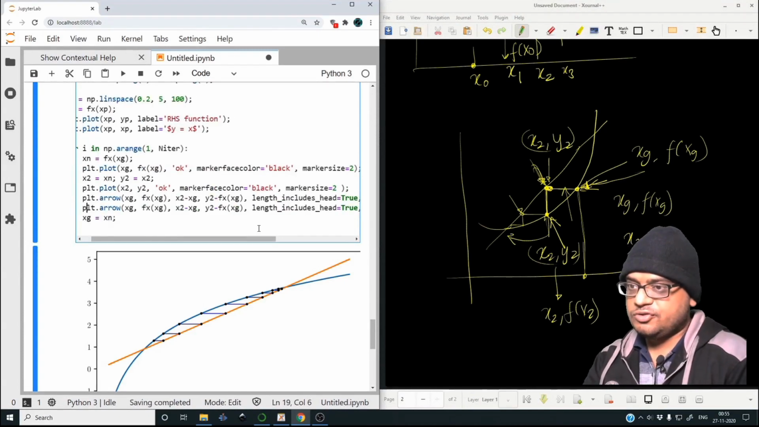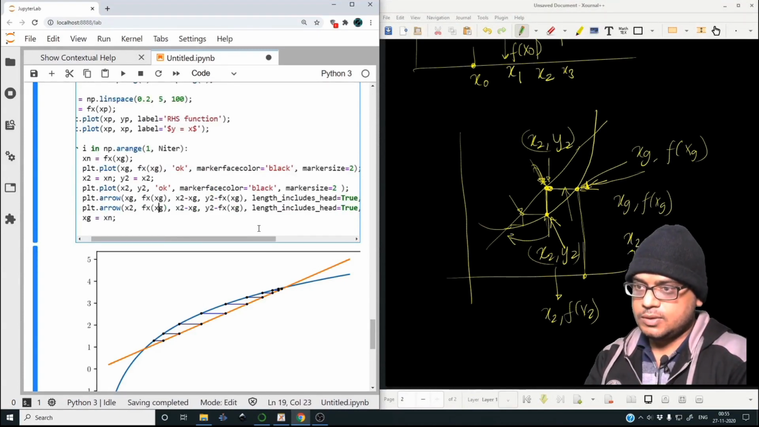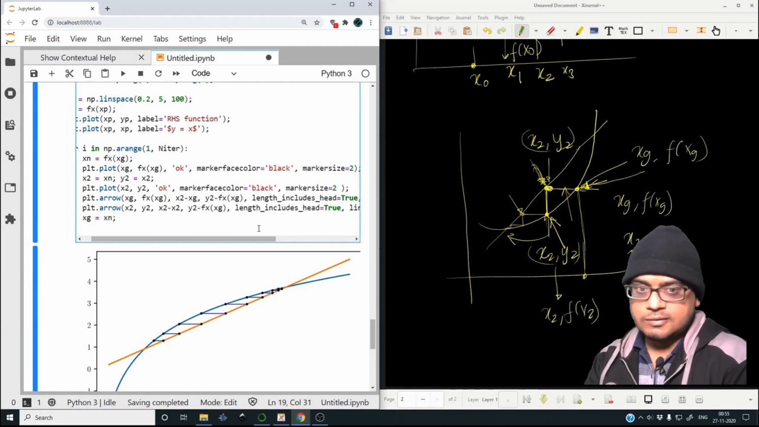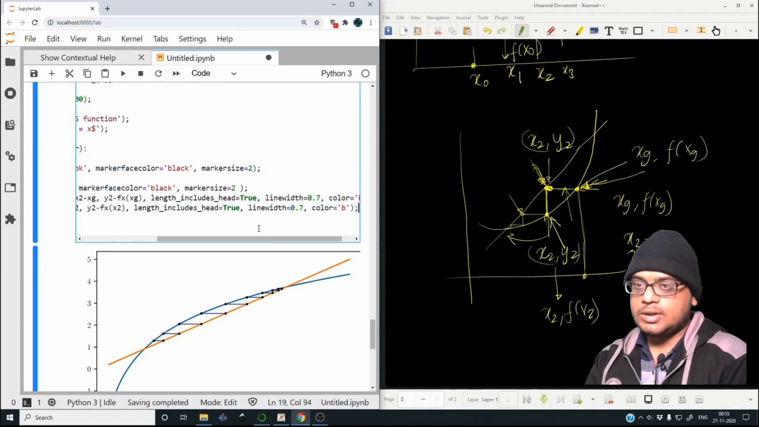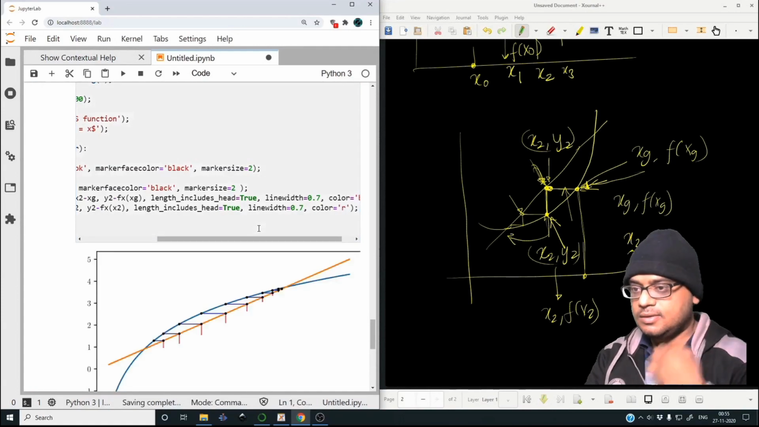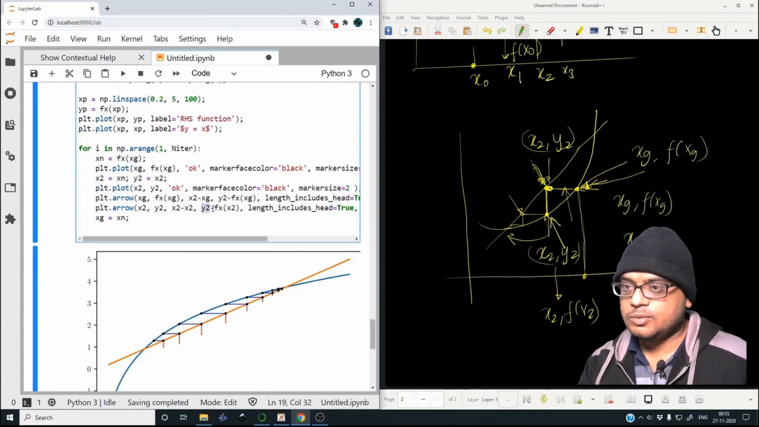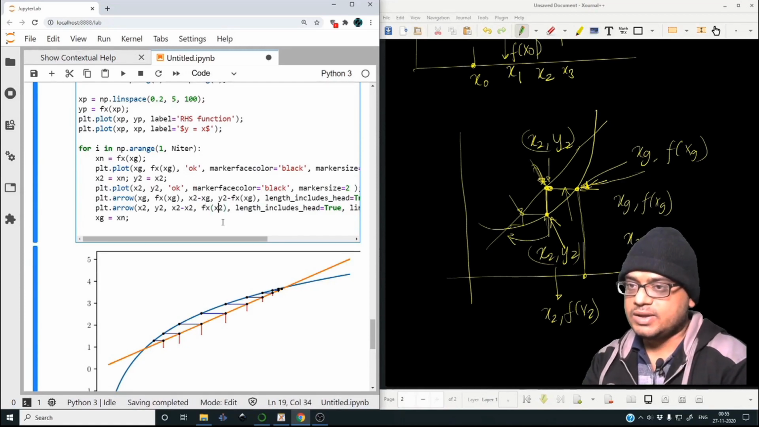Okay, so we just need to copy this bit of code, paste it over here, and change these values. So x2, this will be y2, this will be x2 minus x2 because it's a straight line, and this will be y2 minus f of x2. And let me make this line as red. This is a small error because, okay, this has to be f of x2 minus y2.